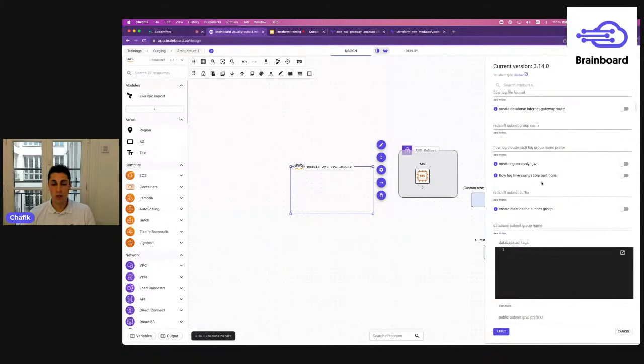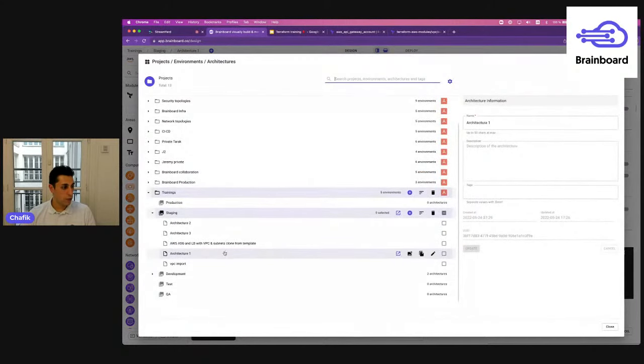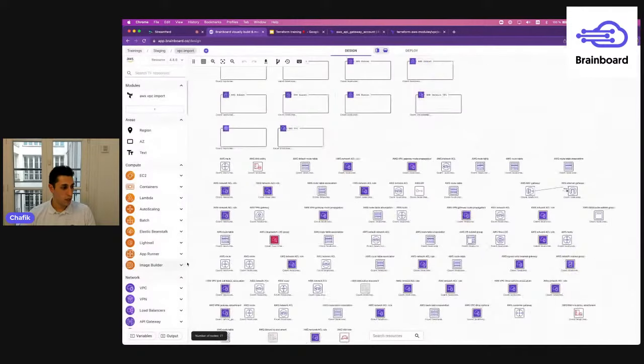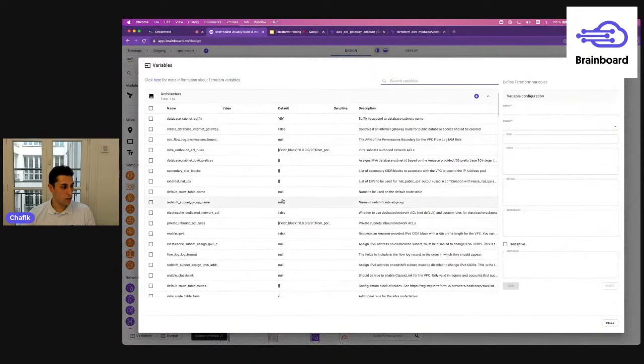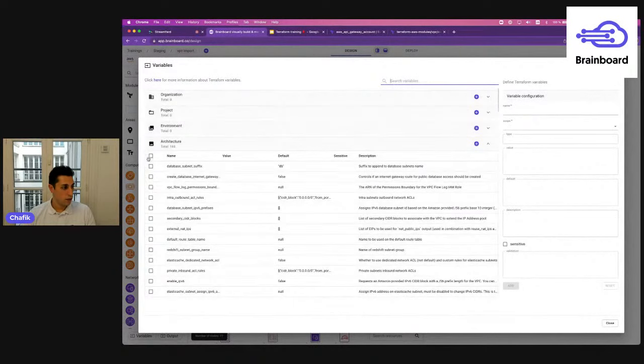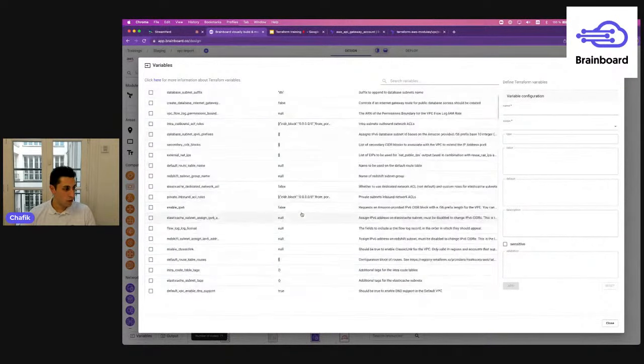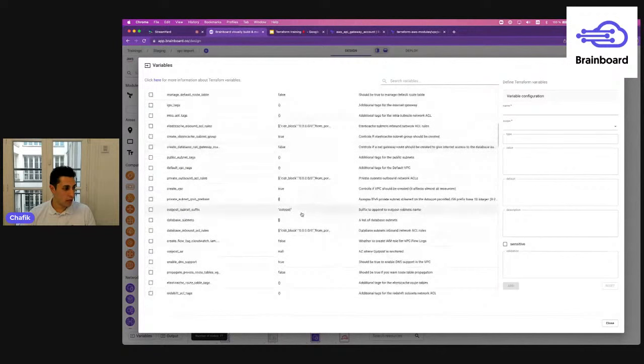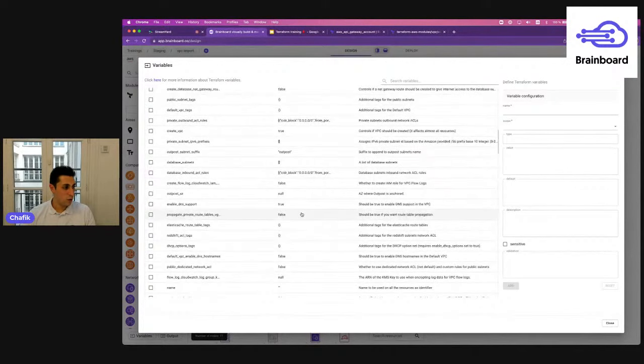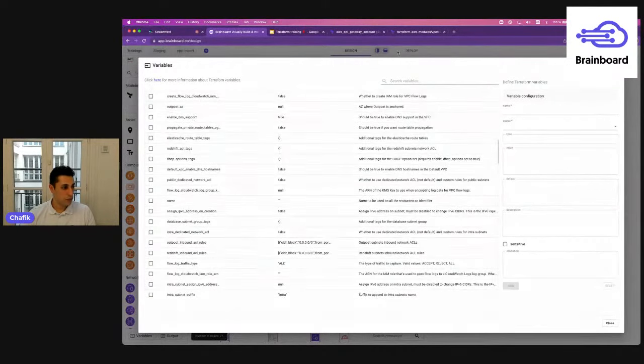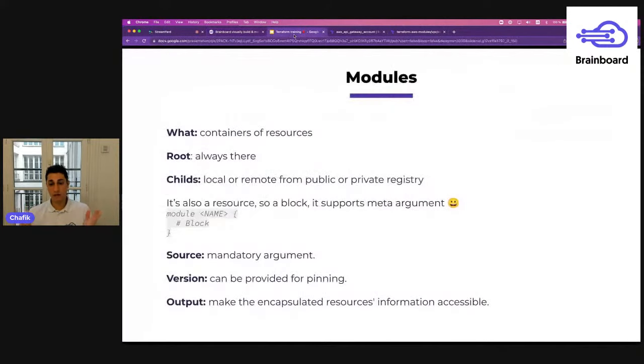So when you build a module, you can define a set of variables. When I go back now to this imported VPC module, here are the variables that come with it. We have 169 variables. Here are all the variables that have been defined within the module. So this is roughly the modules.